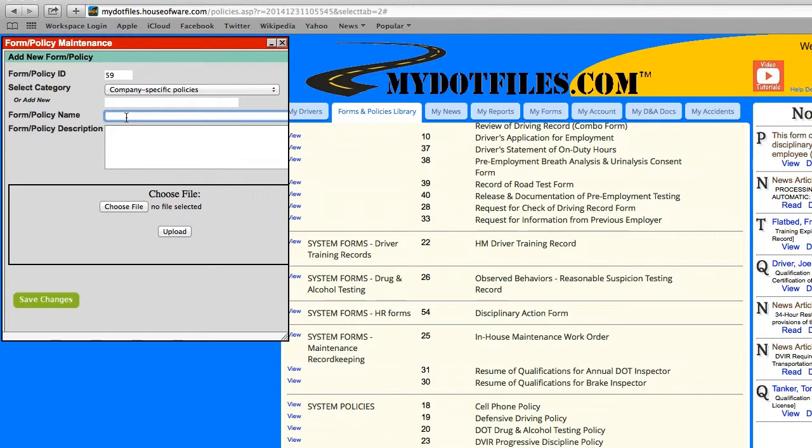So next we'll give our form or policy a name. We're going to name it No Passenger Policy. And then there's a box where you can enter a description of the form or policy that you're adding. So we'll just say Training Wheels Trucking No Passenger Policy.